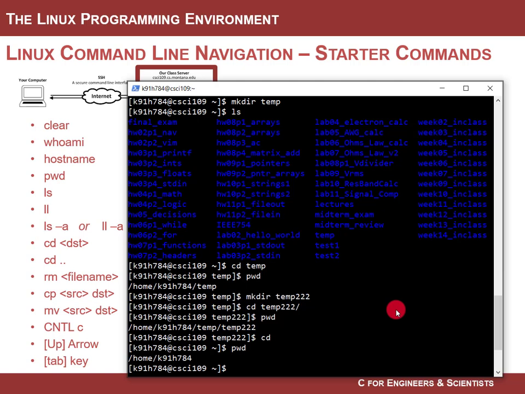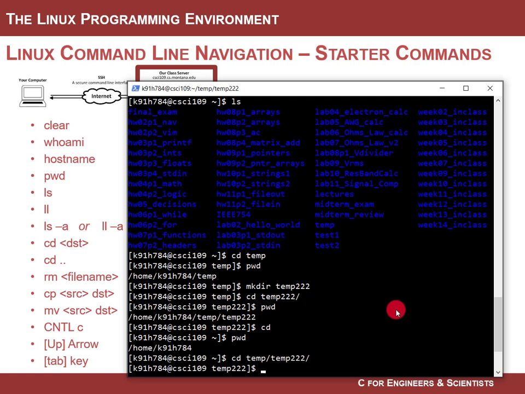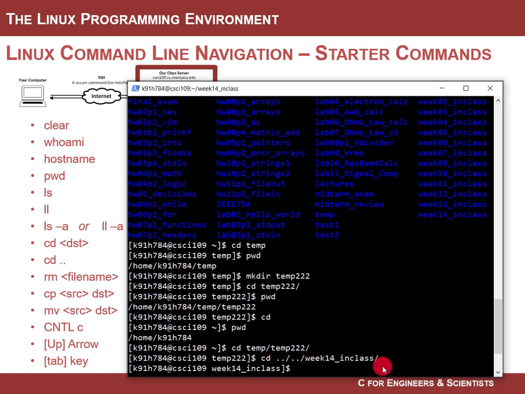Okay. Another thing that's interesting is if I go back in this temp 222, let's say I wanted to change into week 14 in class, I could do this. I could go CD ../../ and then week 14, week 14 in class. It auto completed that because I went up and then down into one. So fine, I did it.